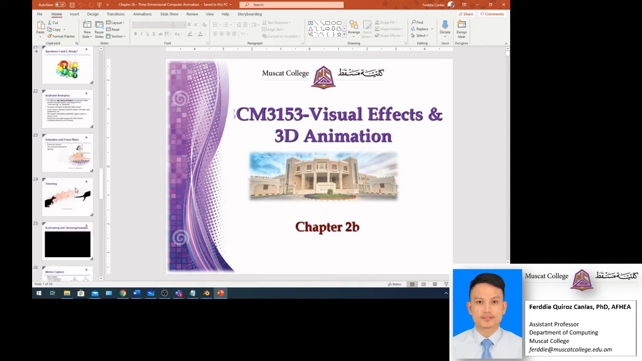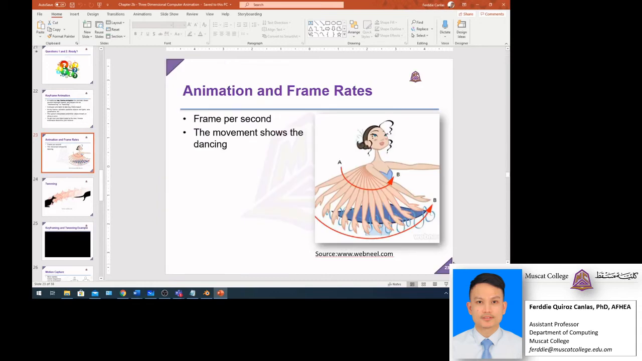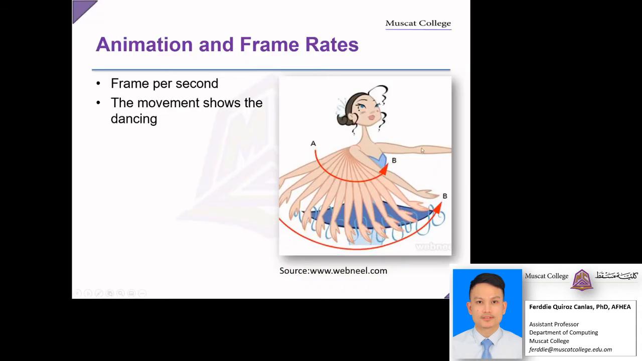So if you know the concept, then you can apply it with any situation, right? So look at this. This is keyframing. Okay. If you look at this one, from point A to point B, there is something that happens, right? From point A to point B.